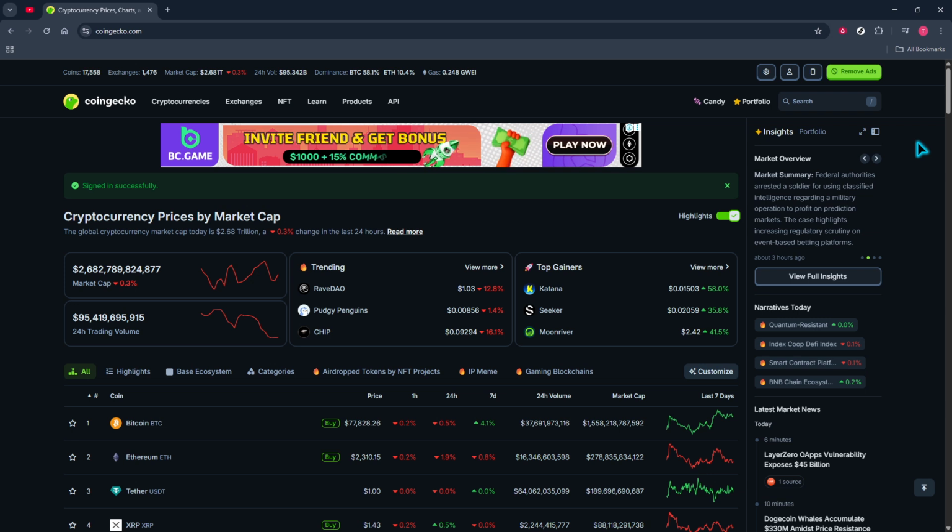That's it. Go to CoinGecko, choose Login, pick Continue with Google, and select your email address. Follow these steps exactly, and you'll be signed in within seconds.